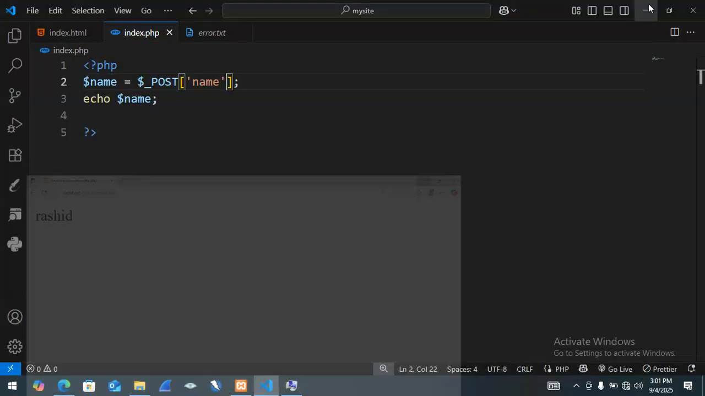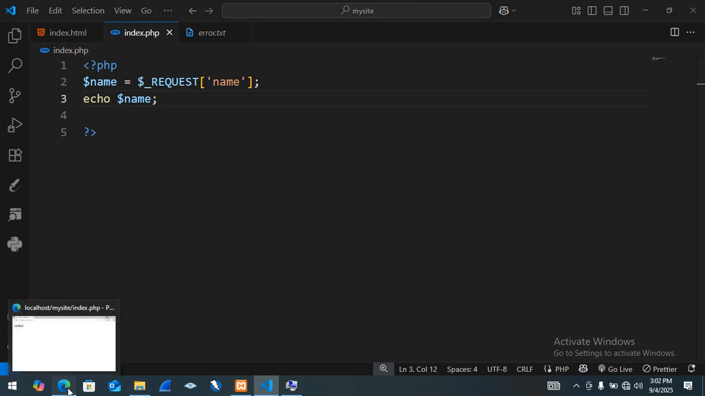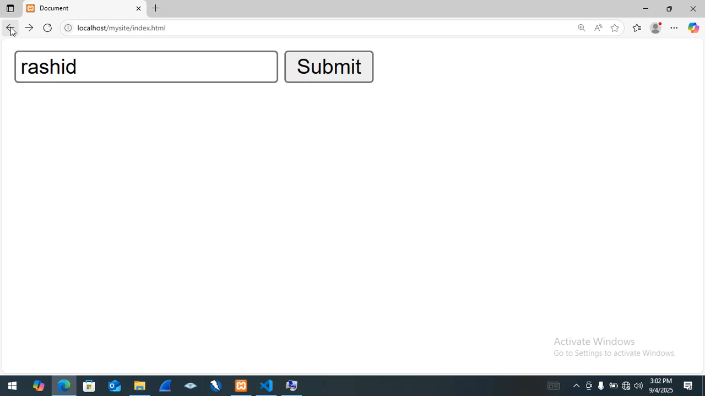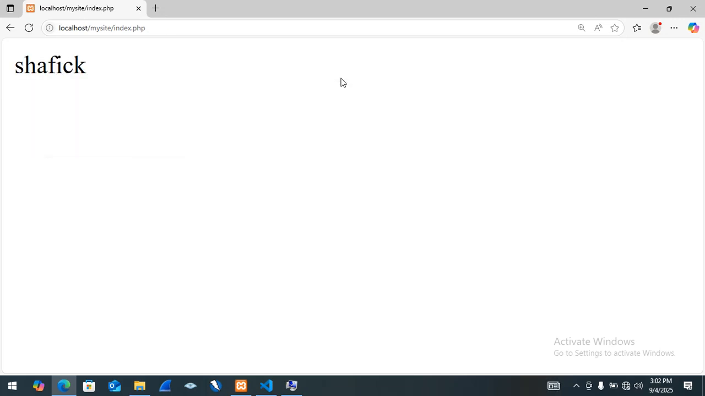Another Superglobal we have is the request. You should note that all Superglobals start with $_. So this one is the request, and it gets both GET and POST. For example, if we use the request and then we save, and then we go back and refresh the index.html and write Shafiq like that, and then we send, we get Shafiq out.